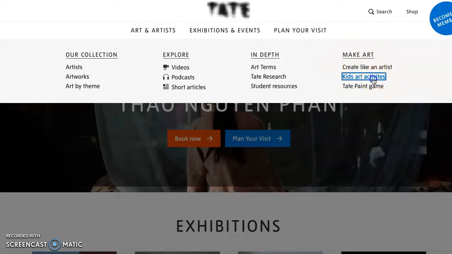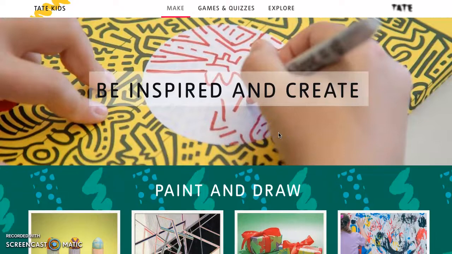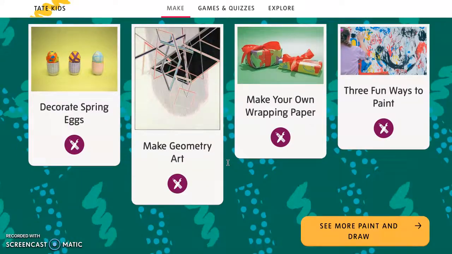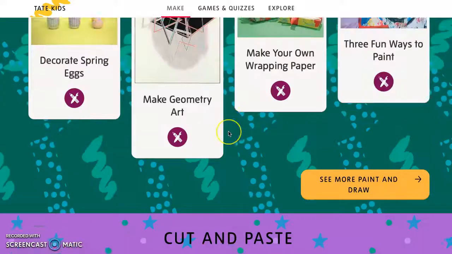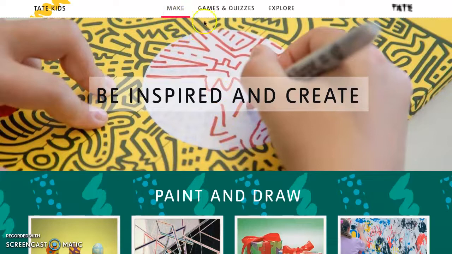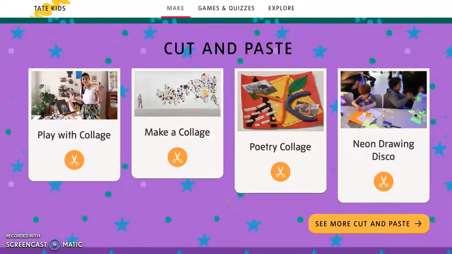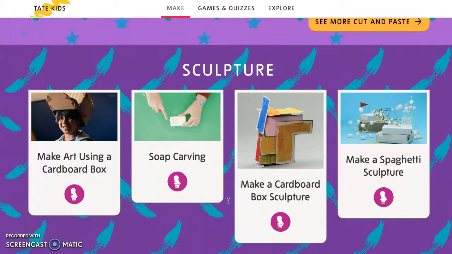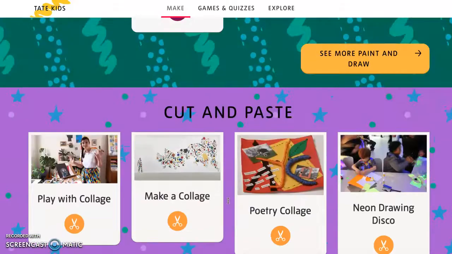So if we click Kids Art Activities, we're taken to the Tate Kids website, which is very colorful and nice to look at and pretty well organized. I like all of their little tabs that you can select. Up at the top, they have a Make area, a Games and Quizzes area, and an Explore area. In their Make area, they have some activities and lesson inspirations that students could do, children could do, parents could do at home with their kids, or even our educators like us could explore and get some inspiration from.